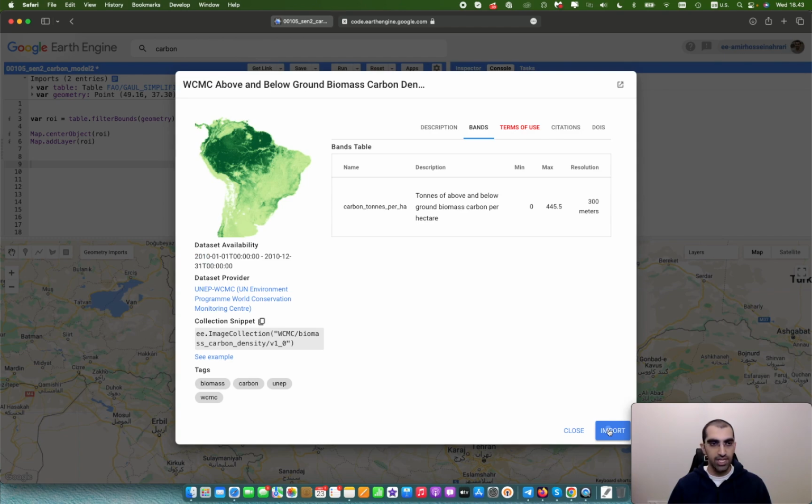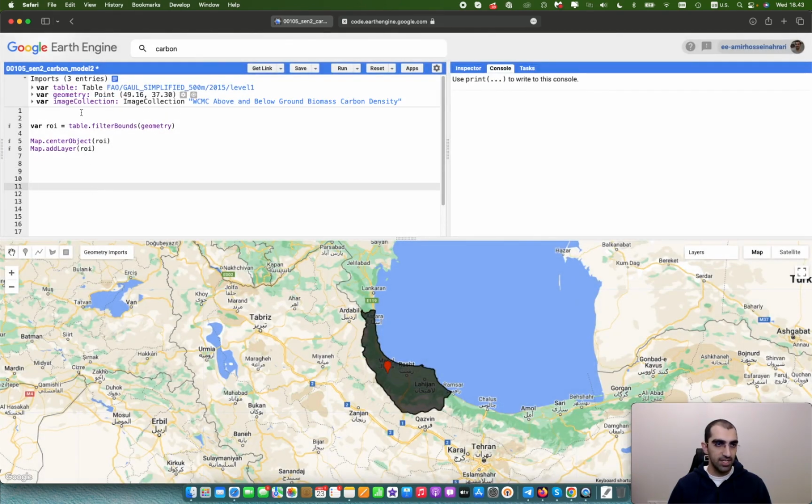So, first, import it into the code as a single image collection. Make a new layer as carbon, as you can see, equals to the image collection. We are assigning the image collection to carbon.